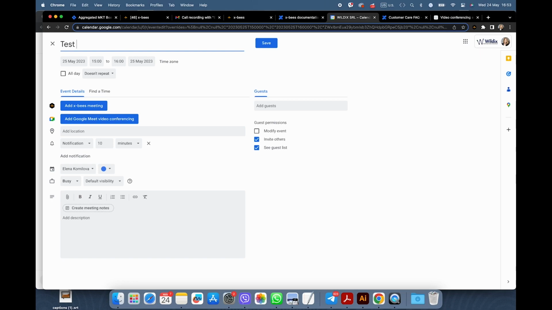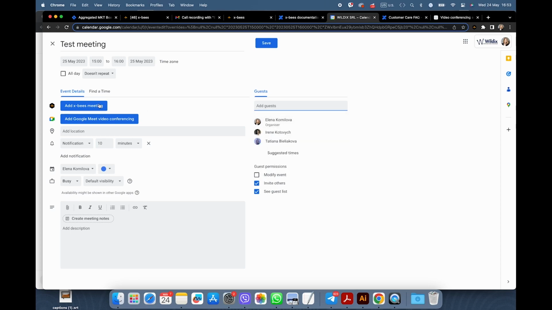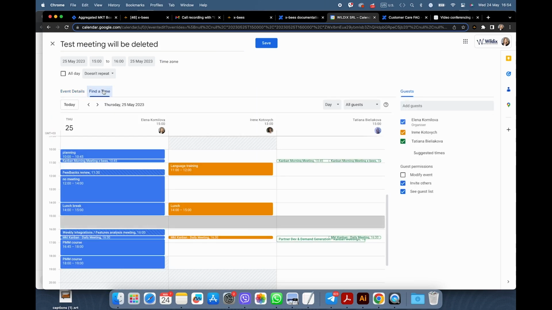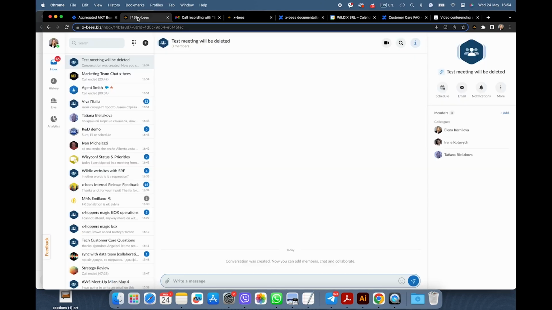Sometimes you plan something from your calendar and you don't want to go to xbees, create a new conversation, add people, and then schedule. Now you just need to open your calendar, click on the big visible xbees button, and everything will be created on xbees for you. A new conversation with all the participants as well.